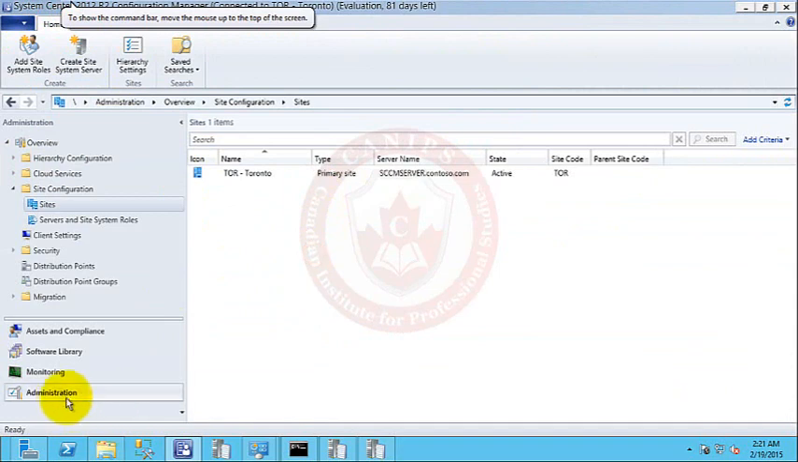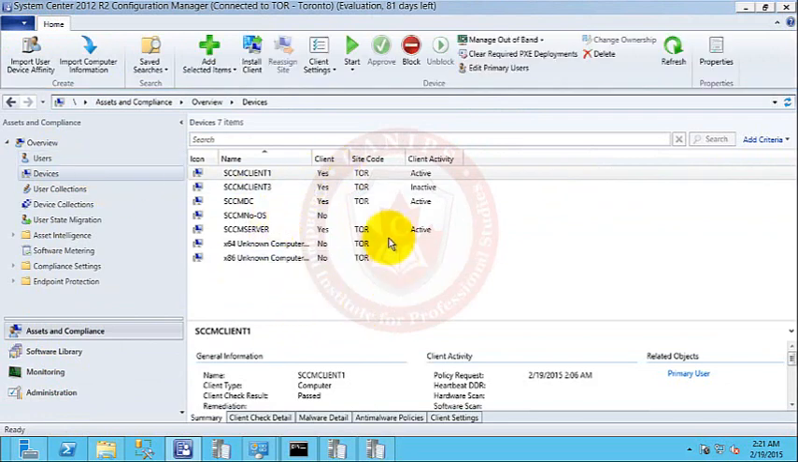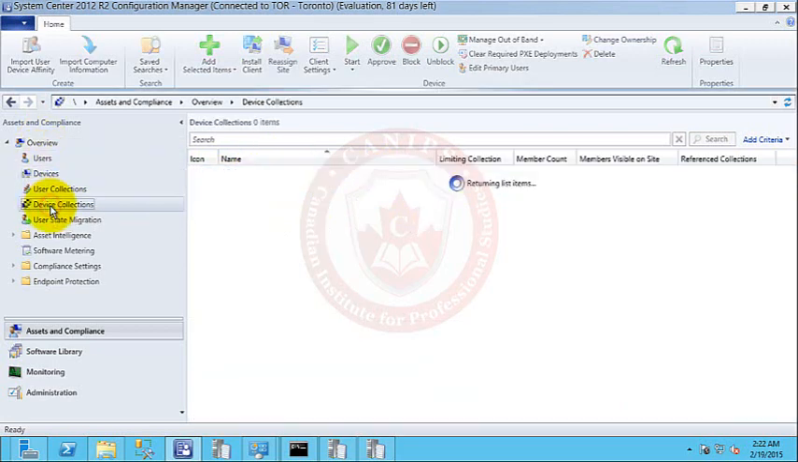Now this is my SCCM server. In order to make collections, we need to go to assets and compliance, and here I see all my discovered devices, and I have client 1 which is active. We can still go and troubleshoot client 3, but I'll do that later. For now, I need to create collections, because I need to send out packages and applications to client 1. So in order to do this, I'll go to device collection.